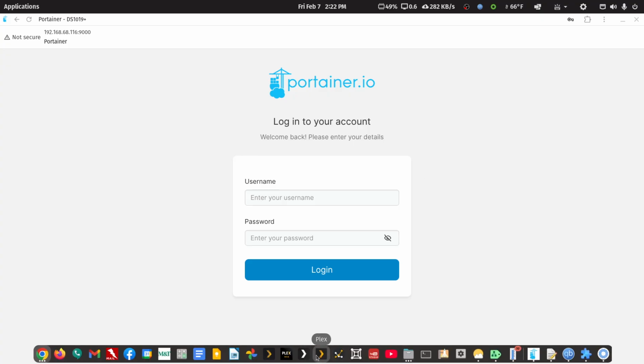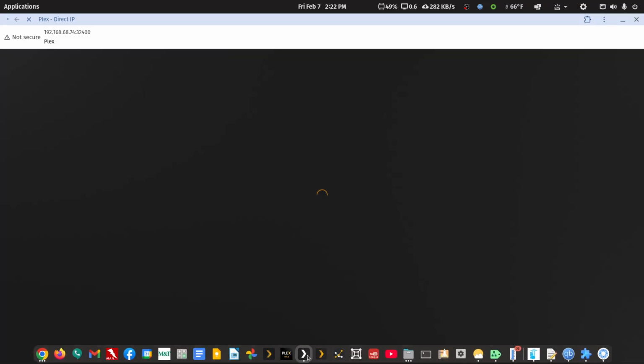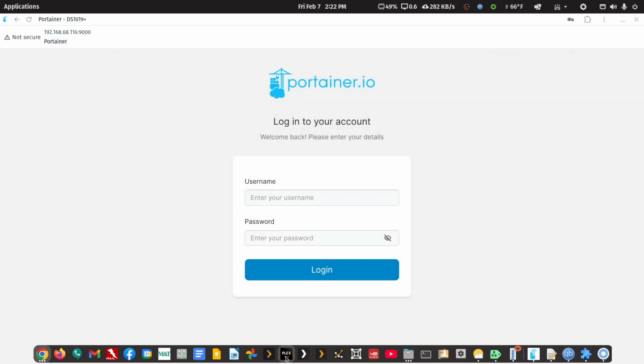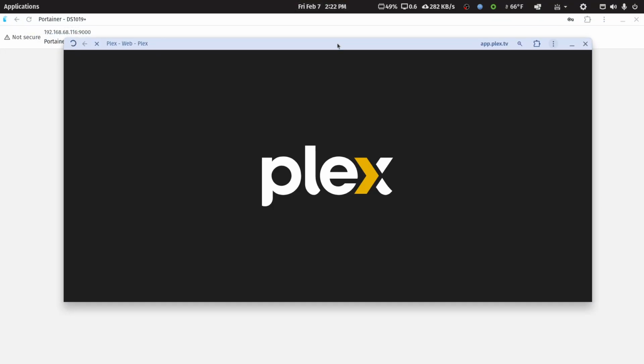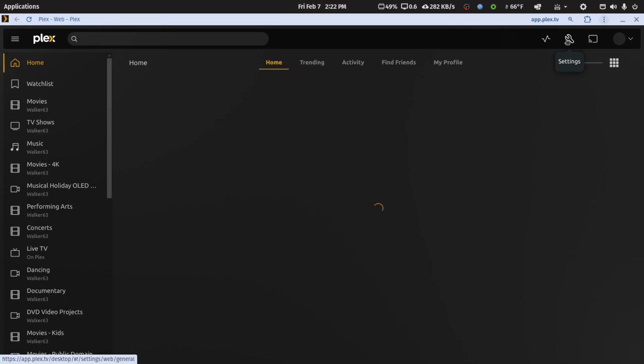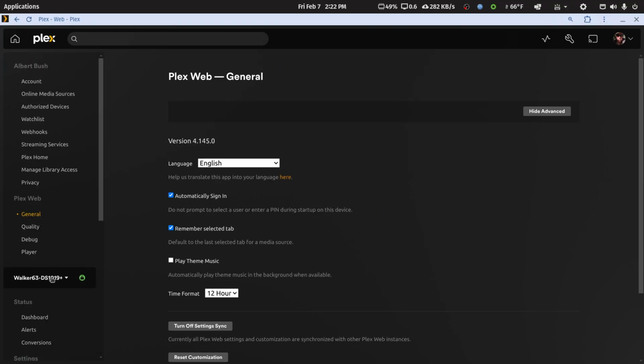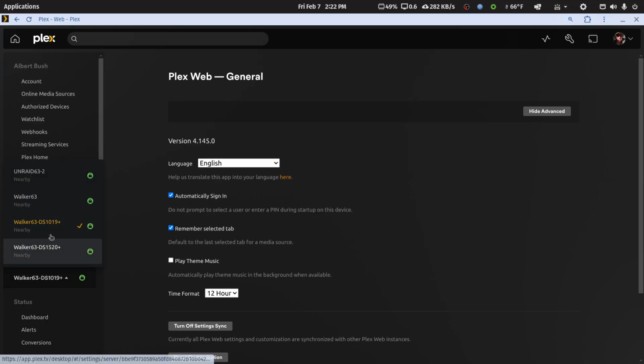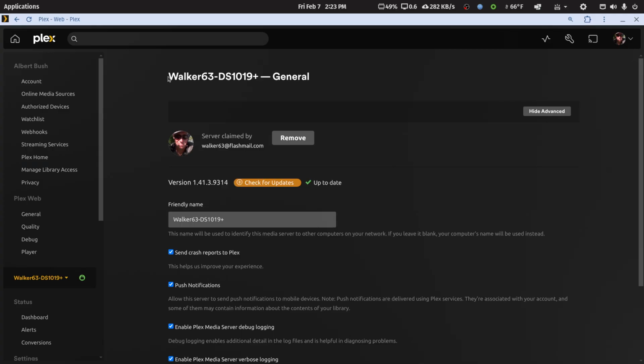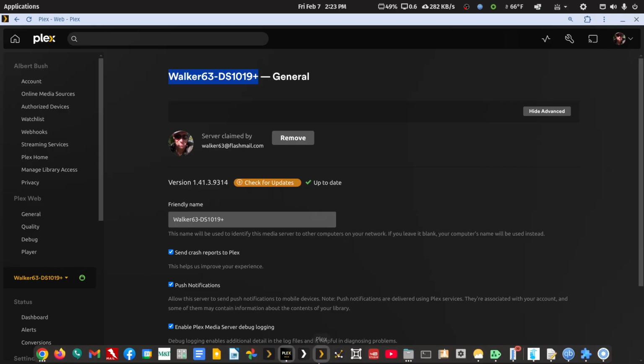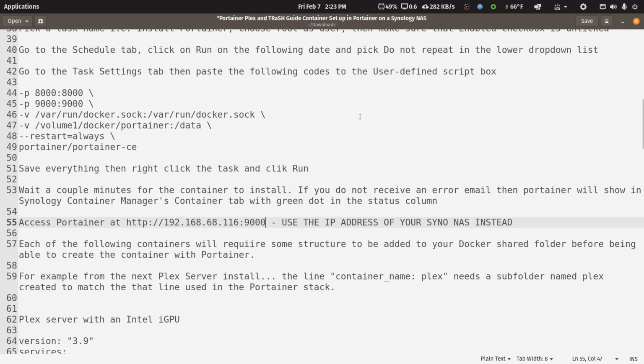But first, seeing I have a Plex server installed already, let me get rid of it. I have multiple test servers going on. This is what's running now. Walker 63 DS 1019. Let me put that in my own scratch pad.